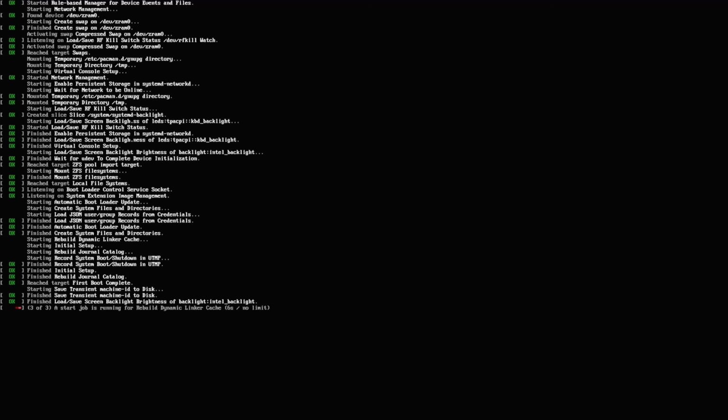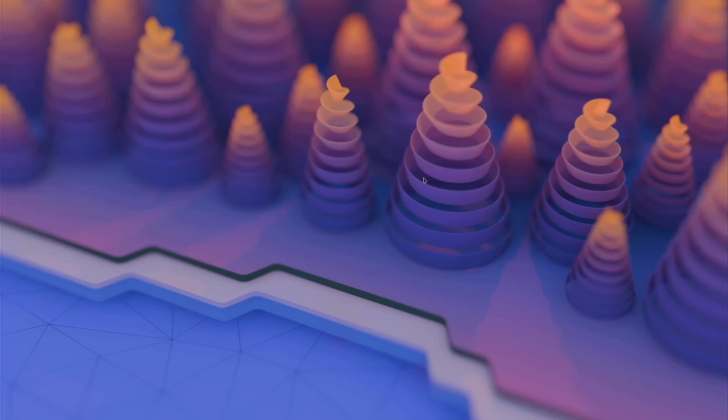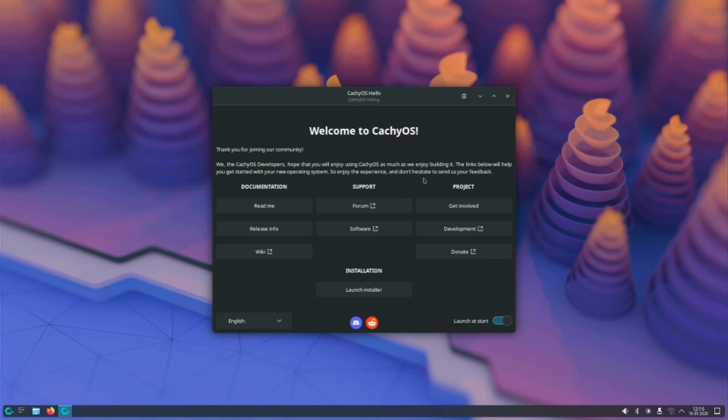This takes me right into Ventoy, where I'm going to scroll down and select the CachyOS ISO file. All right, so CachyOS is starting up now, and we're going to be in the installer pretty shortly here. All right, so here we are in the Welcome to CachyOS screen. This is where you could look at the documentation, you could check out the support and software forums, and get involved in the project, and donate and develop.